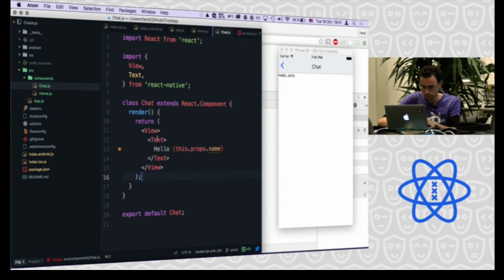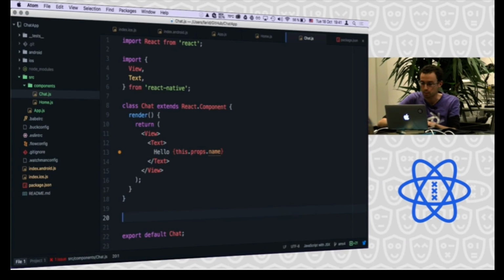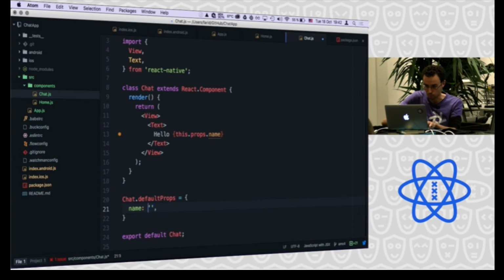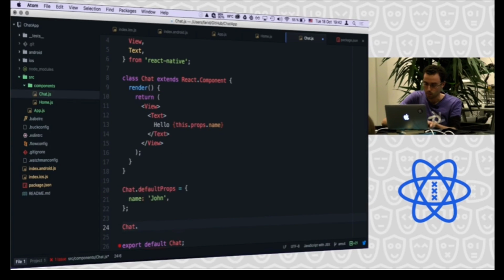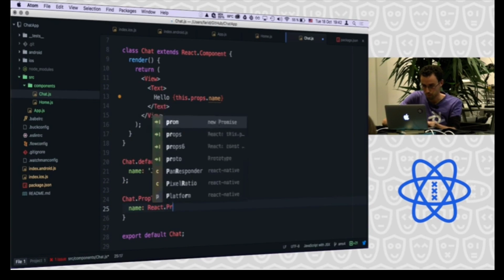So here my ESLint is telling me that name is missing in props validation. It's because it's a good practice to set a default value for name in case you don't have it. So to do that, you need to do Chat.defaultProps, and here you can set all your values. So by default, you can say John, for example. Also, you can set propTypes. It means that you accept only values with this type. So here we want only a string. So we need to use React PropTypes.string.